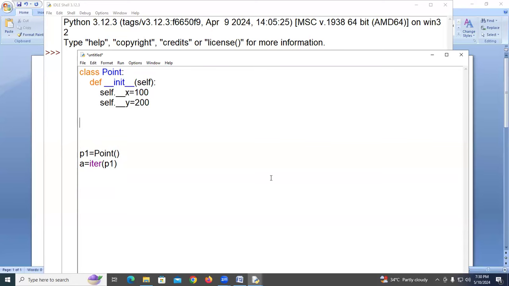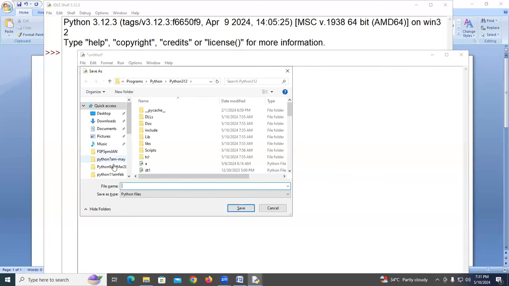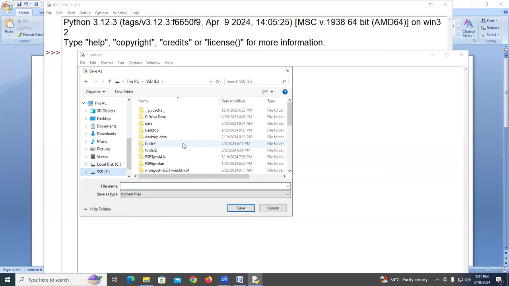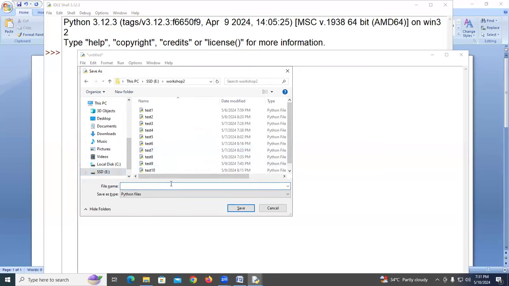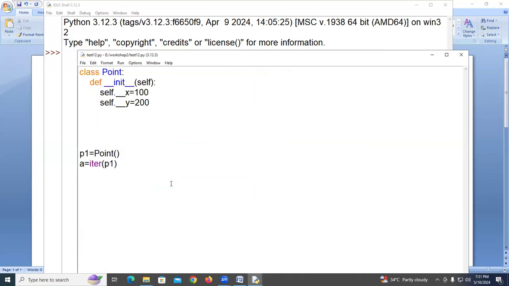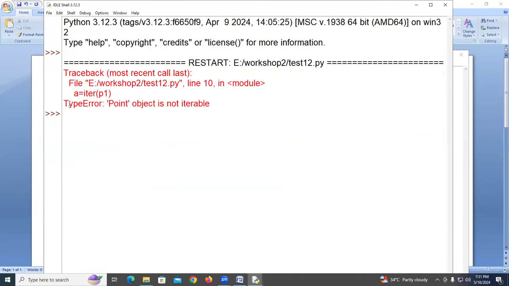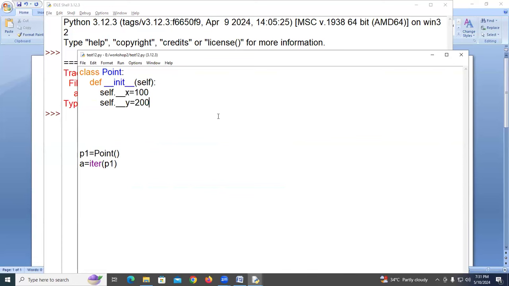Suppose if you don't write this, what will happen? Will it return the iterator object? No. So immediately it gives which error? TypeError, saying that the point object is not iterable. Then I want to implement the iteration protocol, which means I want to make the point an iterable.